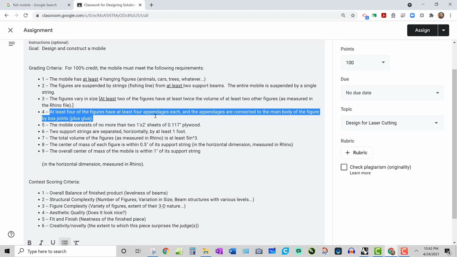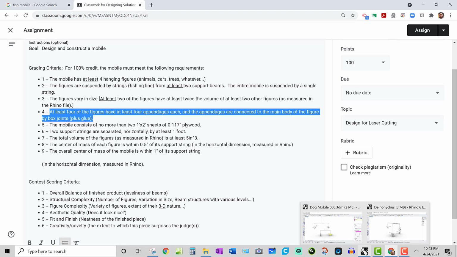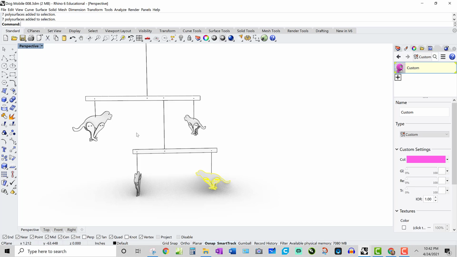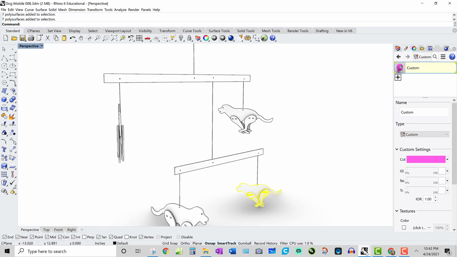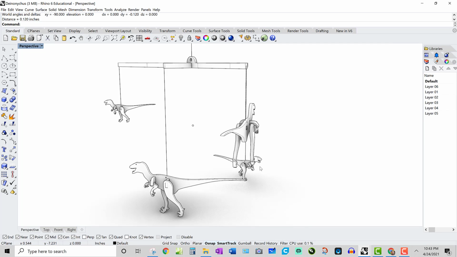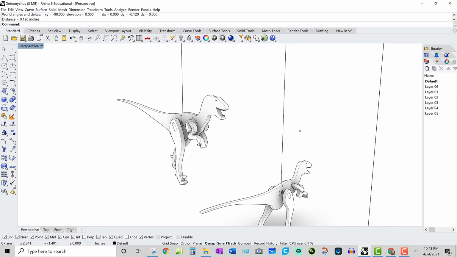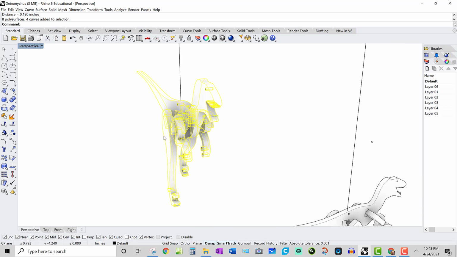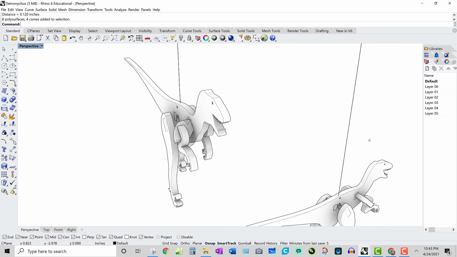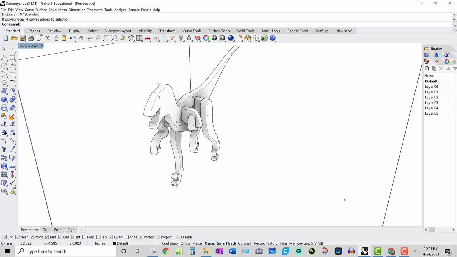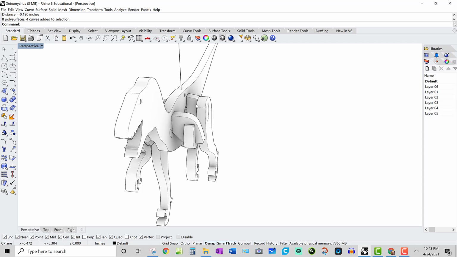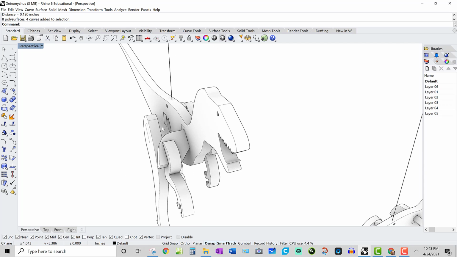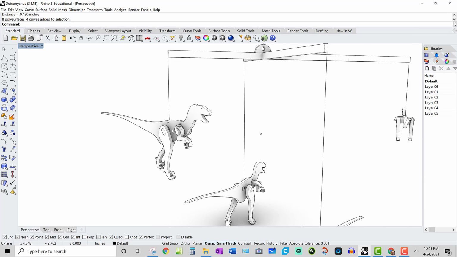At least 4 of the figures have at least 4 appendages each. So I need to have some appendages here, and they have 4 appendages. These are simple. The Deinonychus appendages are a little more complicated. See how here's the front leg, but it's got this piece that connects to the body. Same thing on the other side. Somehow this little connector piece on the back leg got lost from one side. I don't know where it is, but it doesn't matter.